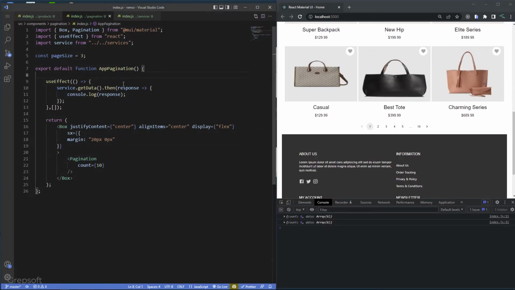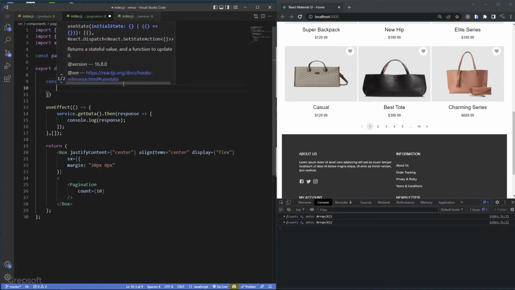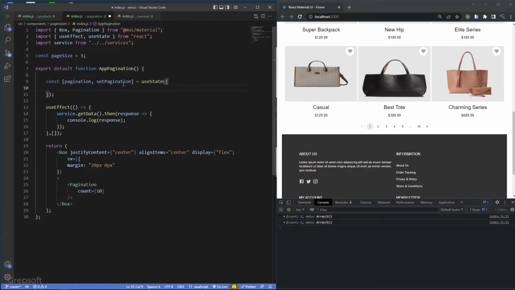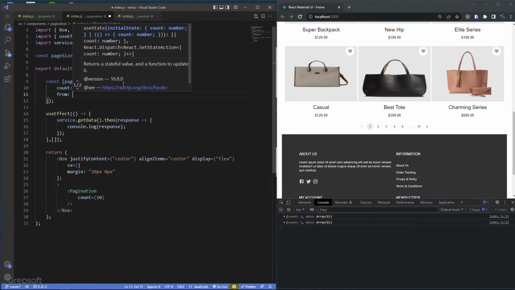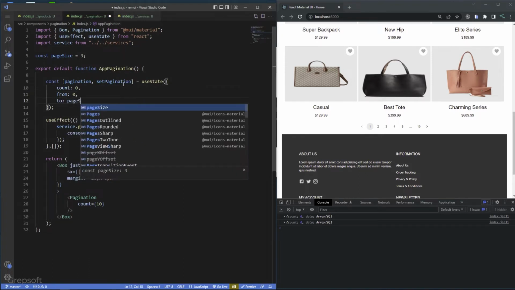All right, so what I need is a state. So I'll come here and say const pagination, setPagination. All right, it's going to be a state. Inside of it, it's going to be an object. And what I need is count. Initially, I'm at 0, and then from 0, and then 2 will be the page size.